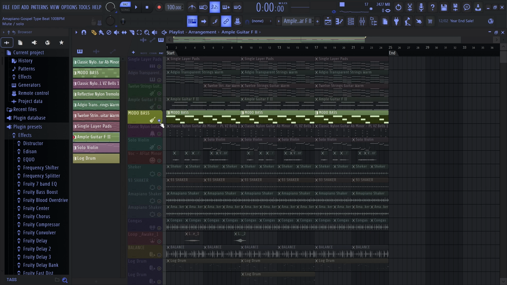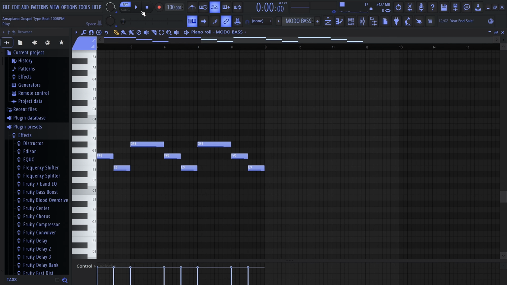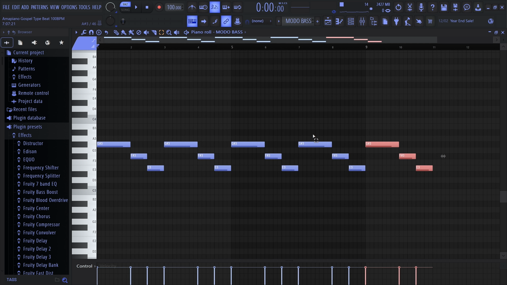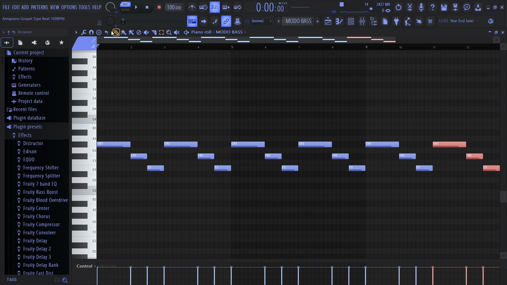And then we proceed from there. We have this one. That's our modo bass. So guys, what I did literally is just to play the simple chord. So let's take a listen. All right, the same thing. Just highlight all of them, duplicate. So literally that's what I did.